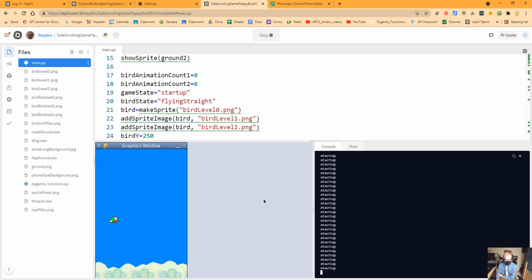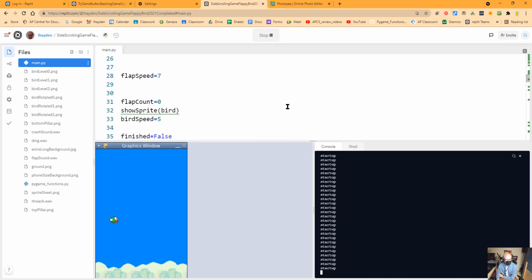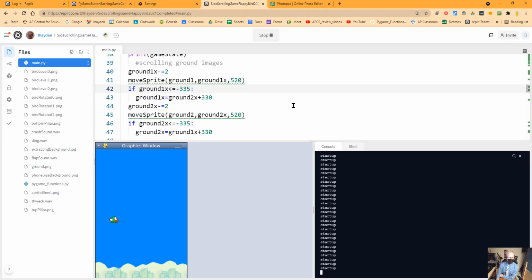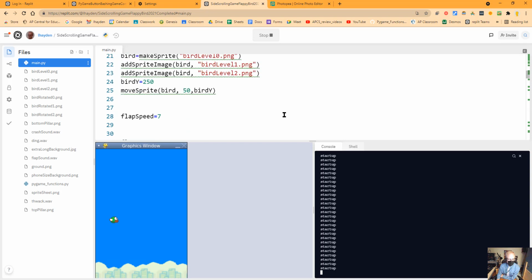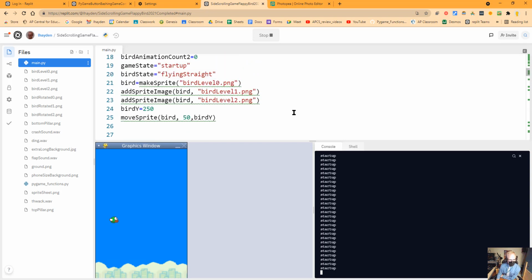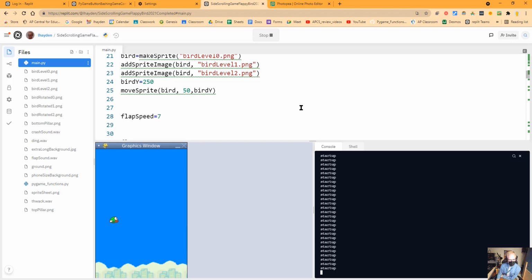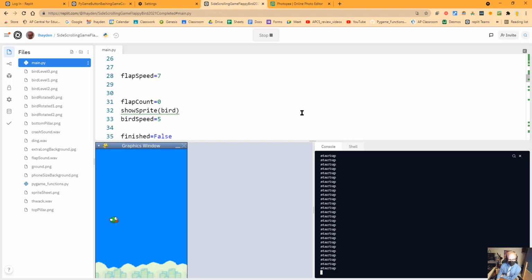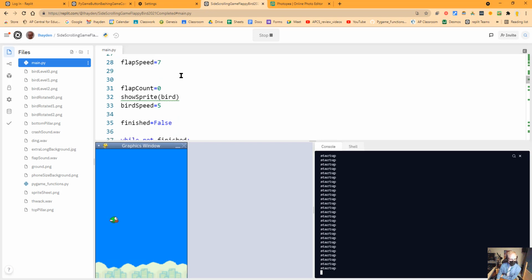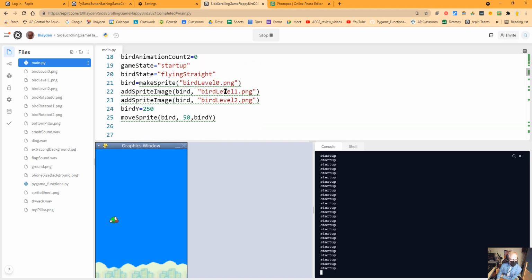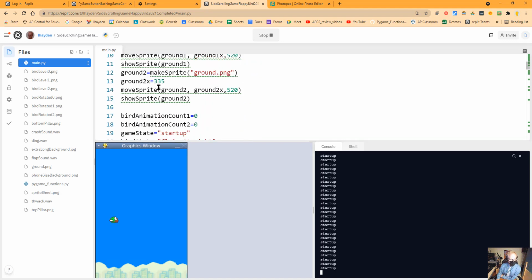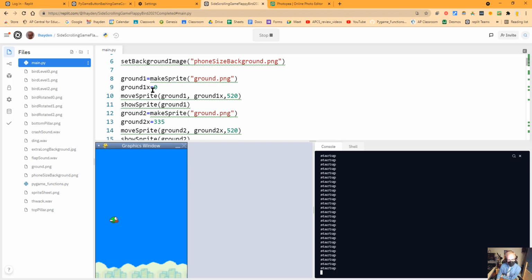I positioned ground 1 so that its left edge is at 0. And I actually made variables to keep track of where the x-coordinate of each of the ground sprites is, so that I could manipulate them in the game loop. So let me see if I can find where they are. I'm looking for ground 1x. There we go. So ground 1x equals 0.